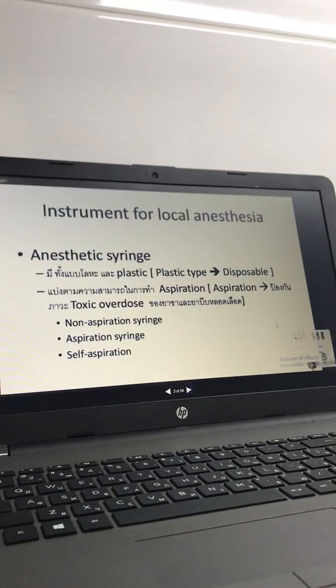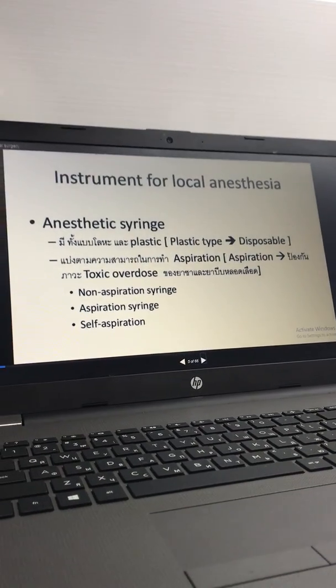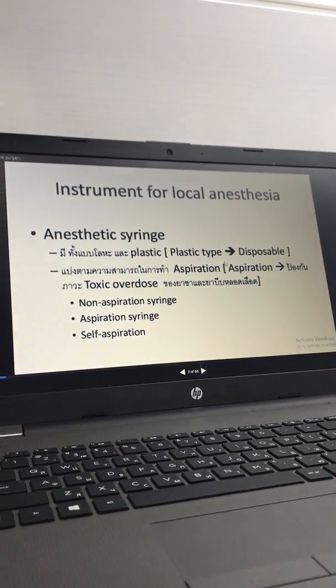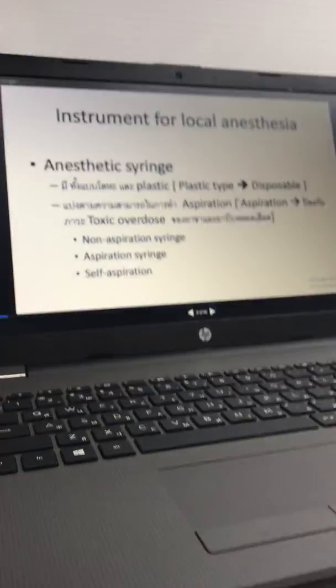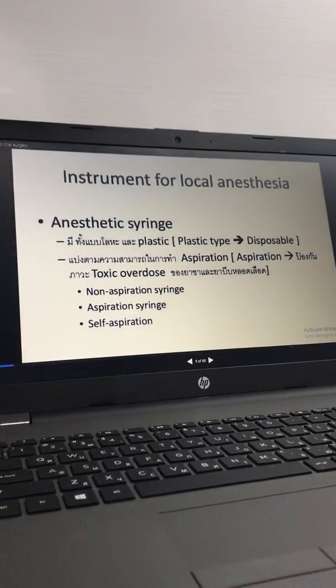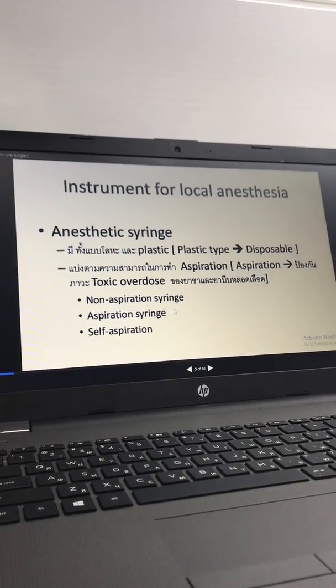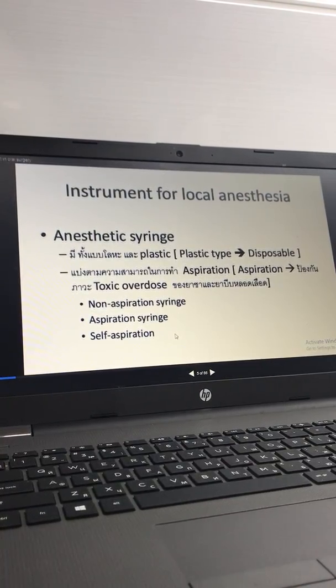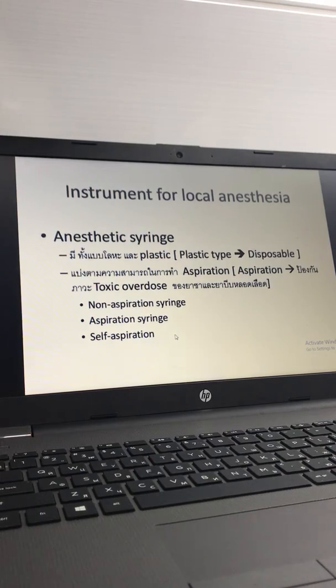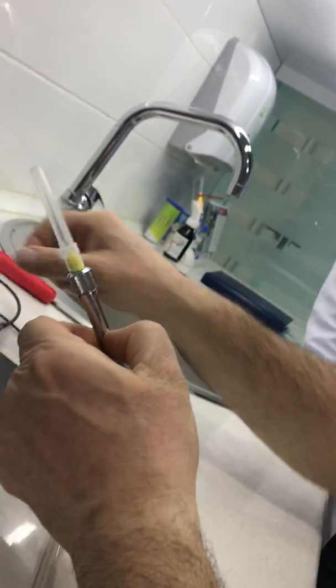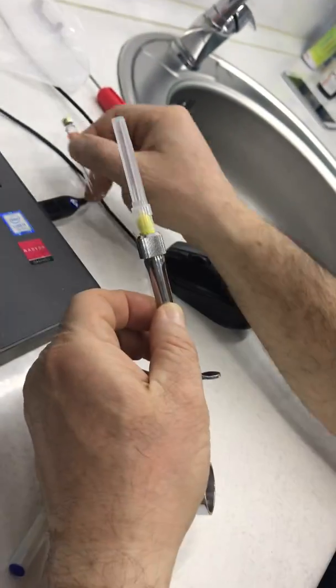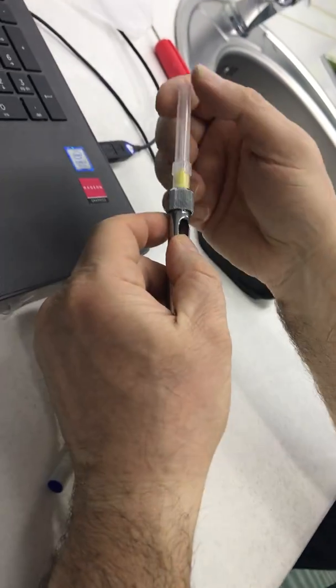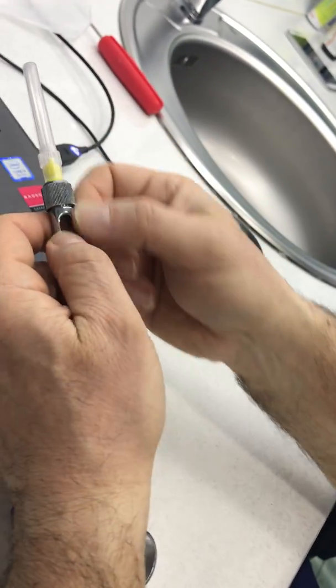Okay. So the anesthetic syringe could also be plastic. No need for metal. This we use in our routine work. We have two kinds: aspirating and non-aspirating. The aspirating syringe, like this one, has a tooth inside. It will go inside the plastic, and once you take it back, if there is blood, you are in a blood vessel, the blood will come inside.